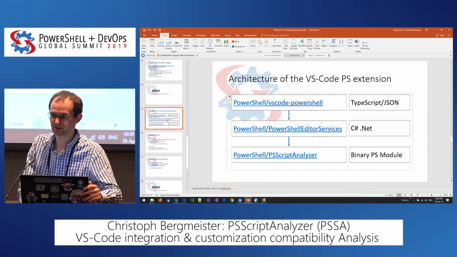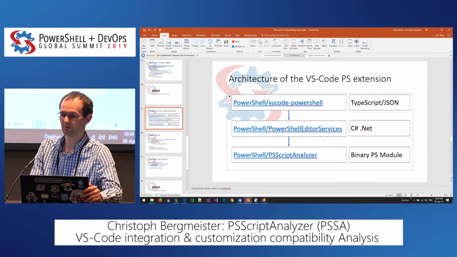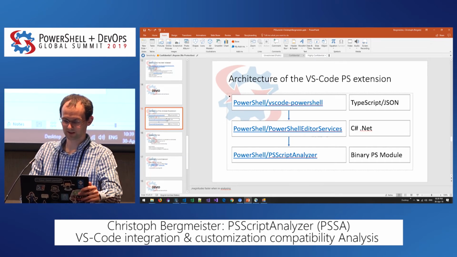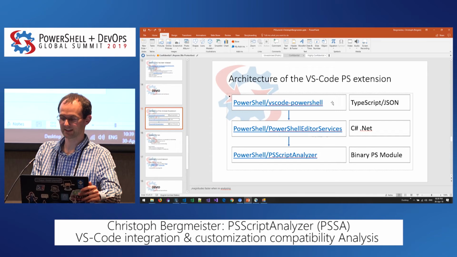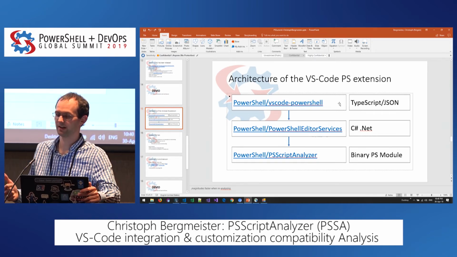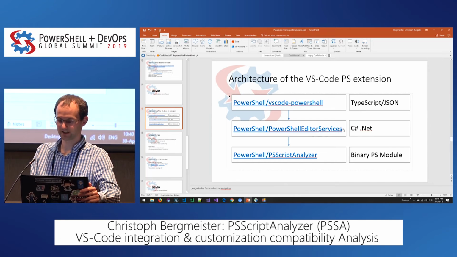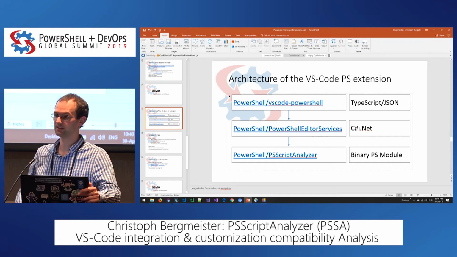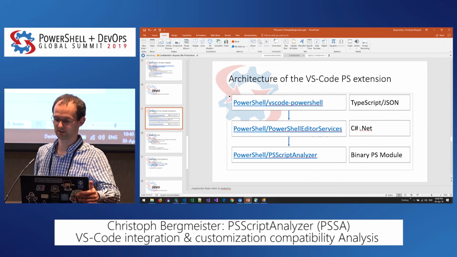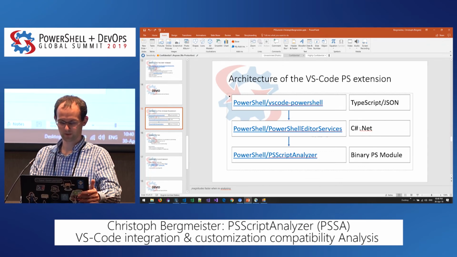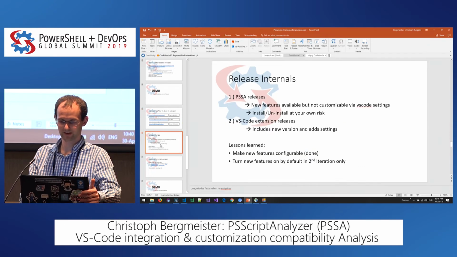Talking a bit about the release process and the way things are wired up. So the VS Code extension lives in this repository here, which is basically TypeScript and JSON. And the VS Code extension is using a binary .NET module called PowerShell Editor Services. And this module at the end is the one that calls ScriptAnalyzer. So why is that important to know?